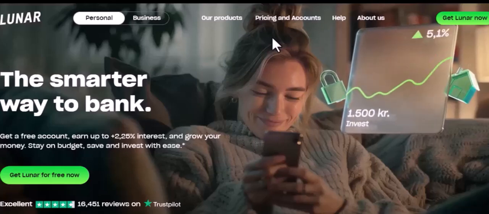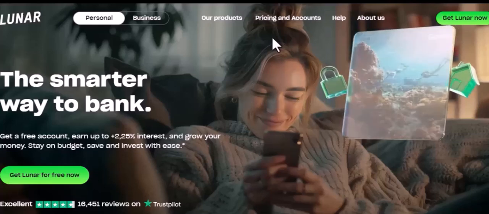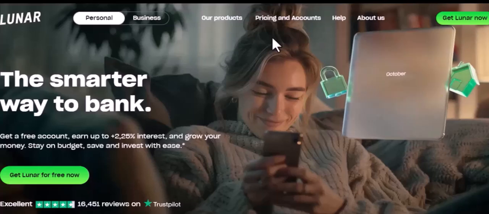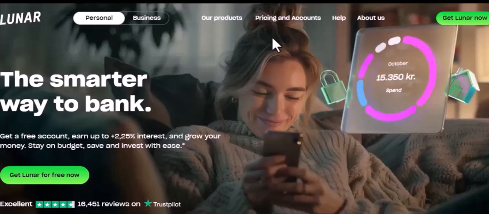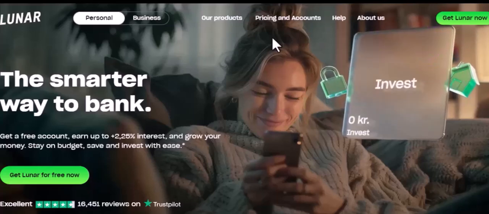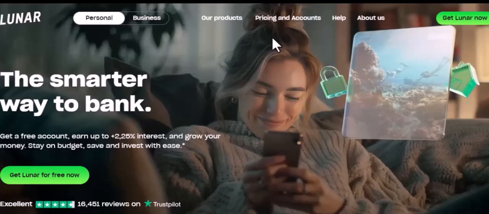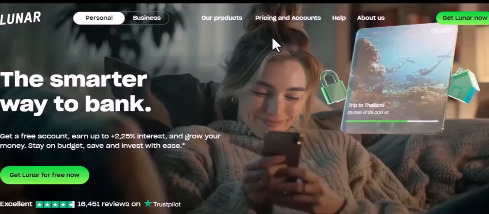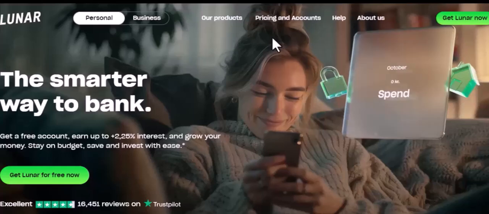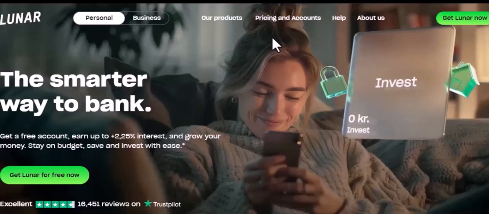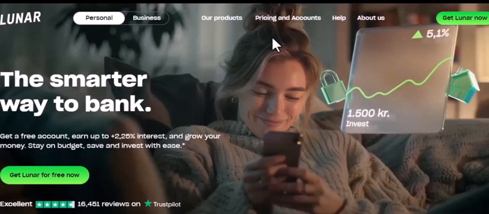Investment opportunities: explore various investment options, including stocks and ETFs, directly within the app. Personalized budgeting tools: easily track your spending, set budgets, and achieve your financial goals. Free international transfers: send money abroad quickly and affordably. Sustainable options: choose cards made from recycled materials and support eco-friendly initiatives.